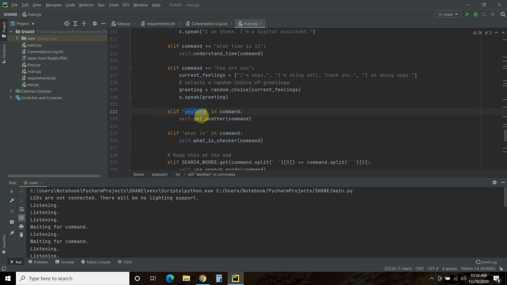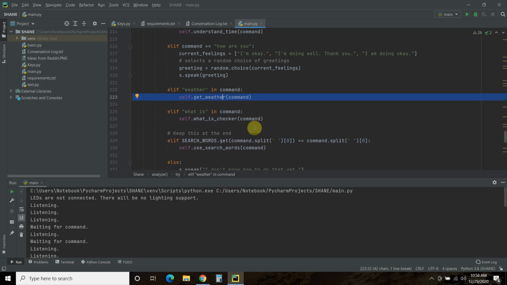The weather, we went through that right now. If I say, what is the weather? What is the weather? How is the weather? Something that contains weather, I want to be in the get weather function. We already went through the what is checker.